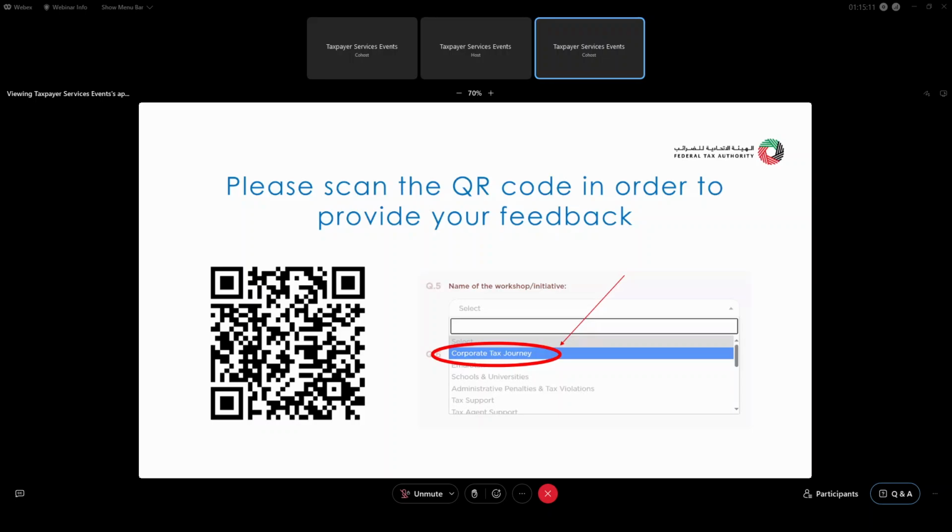Moving to the next question. Will a free zone entity be required to register and file a CT return? Yes, as we mentioned previously in the demo, all free zone entities will be required to register and file a corporate tax return, irrespective of whether they are a qualifying free zone person or not.